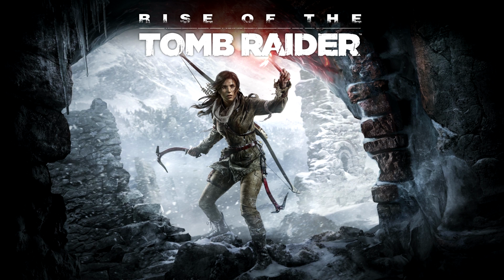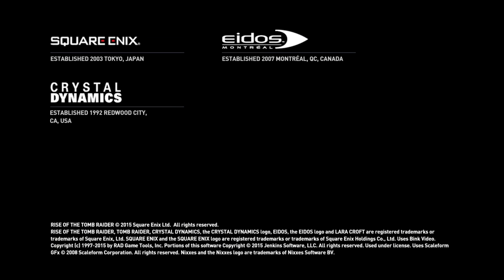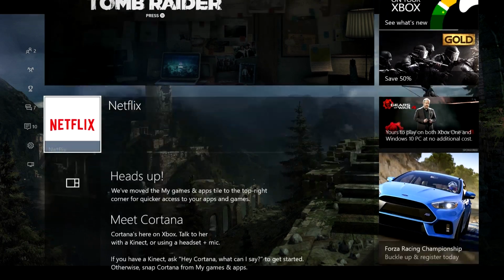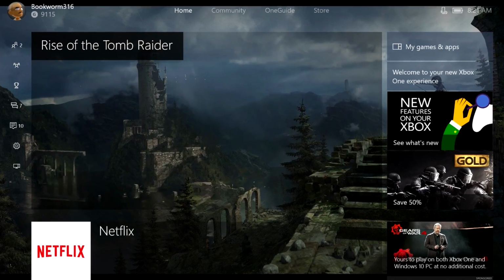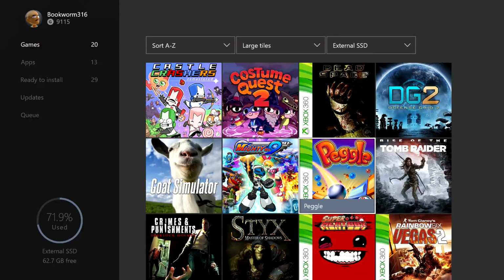Click on that, and it'll start to load up right off of the SSD, just like any other game that you were playing before. And you'll start to see the game sort of load up there. All right, so as that loads in the background, what we'll do is we'll go back to My Games and Apps, and I'll show you the easiest way to transfer data back.